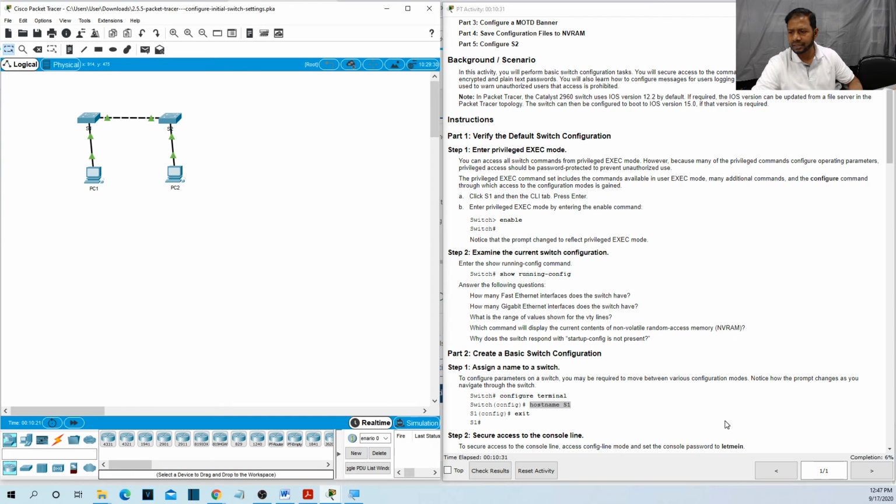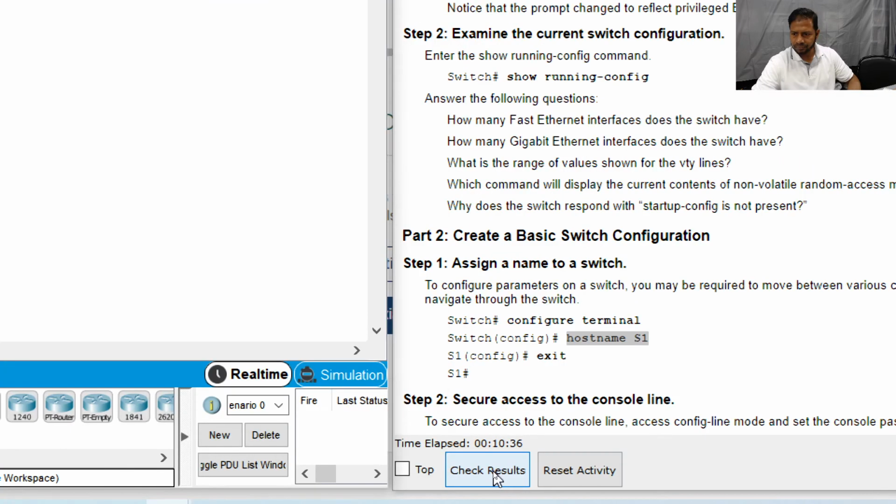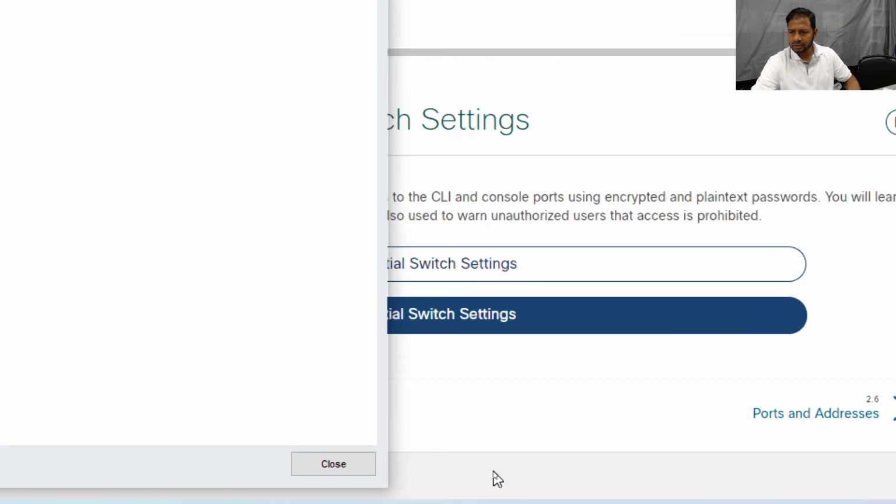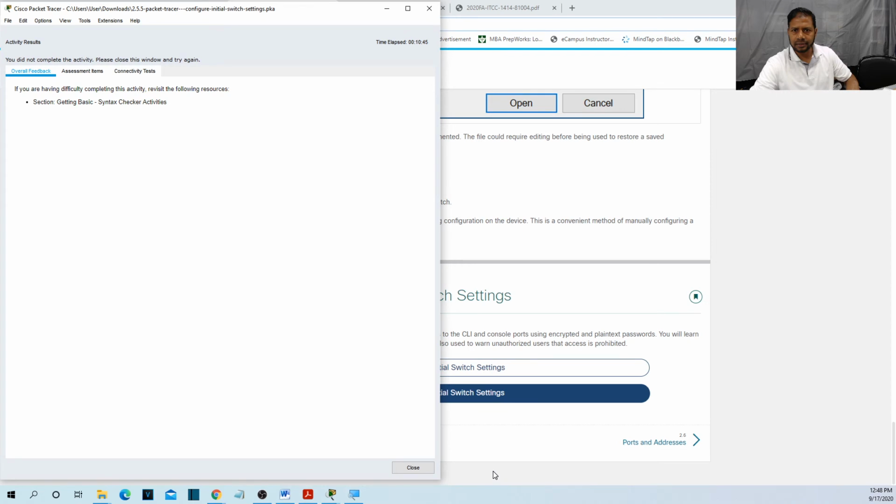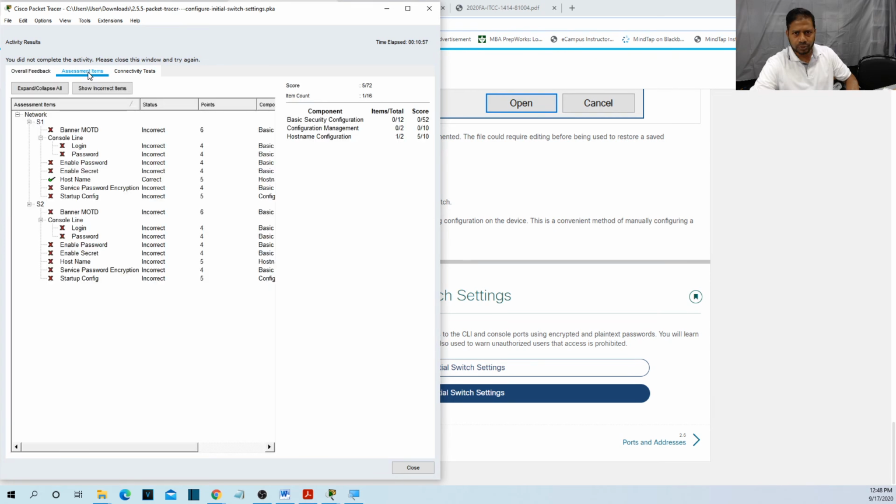You click on check results, this button right here, the magnifying glass. You do click on this button. Okay, and then the check results, that's going to show you where you stand. The check results window shows up. Here you have this assessment items button in the middle. You must click on that one, the middle button, assessment items, so you can see all the items.